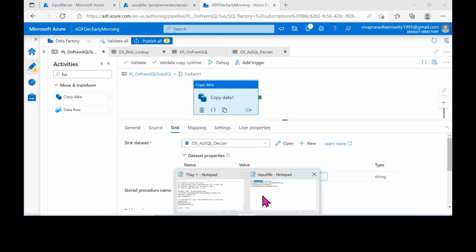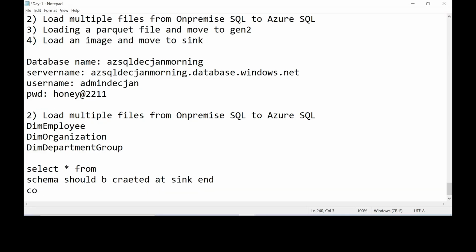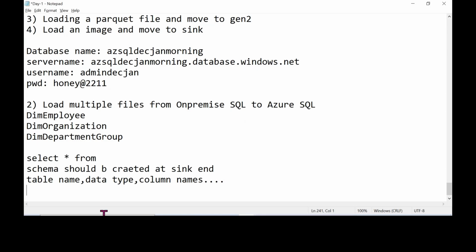Remember one more thing: if you want to load any data from your on-premises system onto your Azure SQL, one limitation is there. We need to have our schema created at the target end, the sink end. Schema means the table name, column names, and their data types. Once you have these, only then will you be able to load the data. This limitation applies if you want to move multiple tables at once.